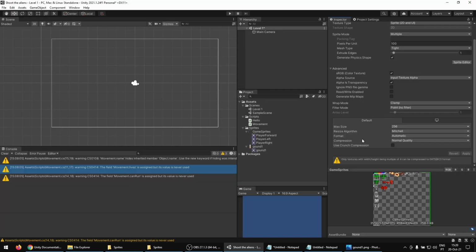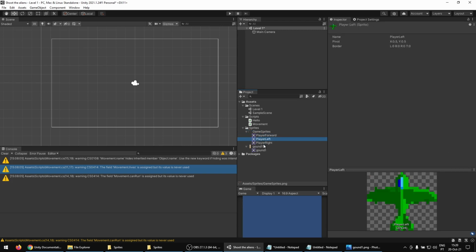So if you go to Unity again, you close the window, you go to Unity, and inside this sprite now you have these 3 sprites here.